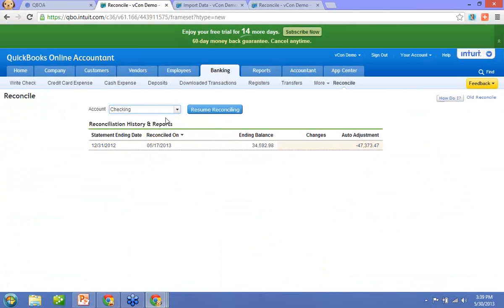You go under the Reconcile window, choose the account, and now notice when I click on this line for that reconciliation, I have undo over here on the far right of that. So I can undo the last reconciliation. So you can undo bank recs by doing that.